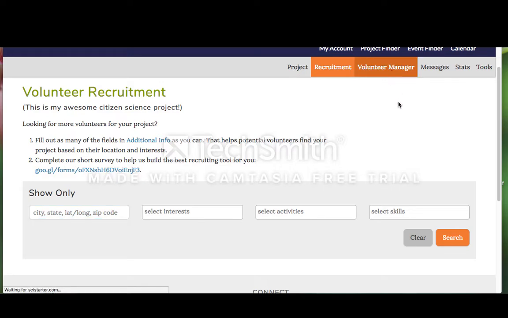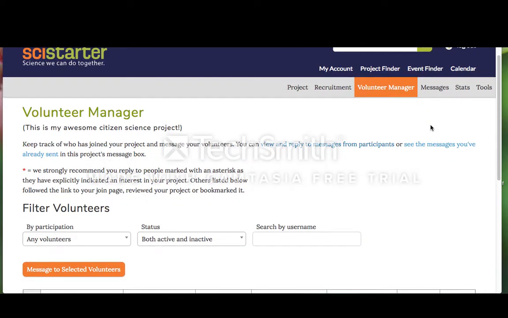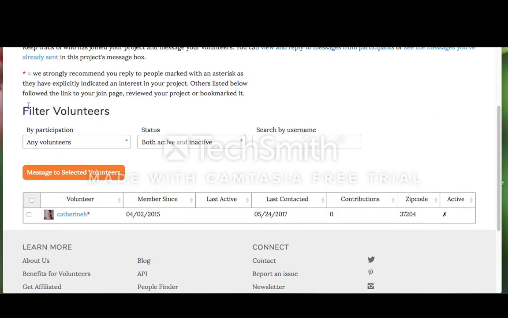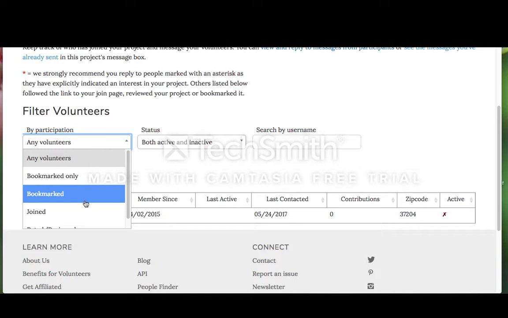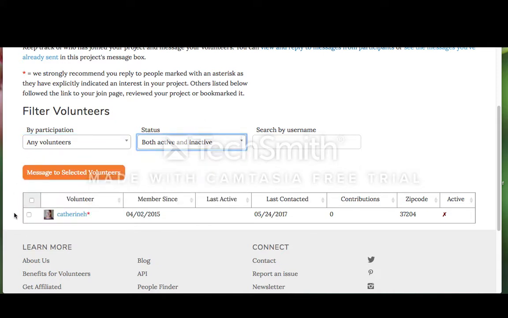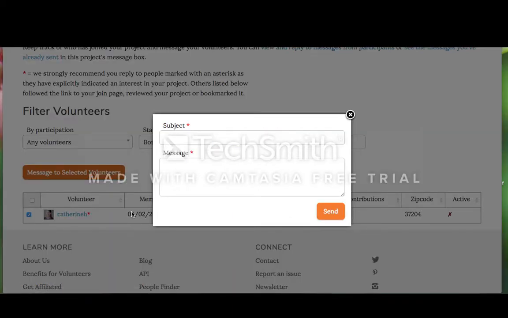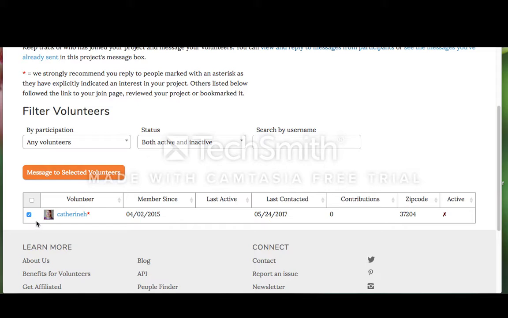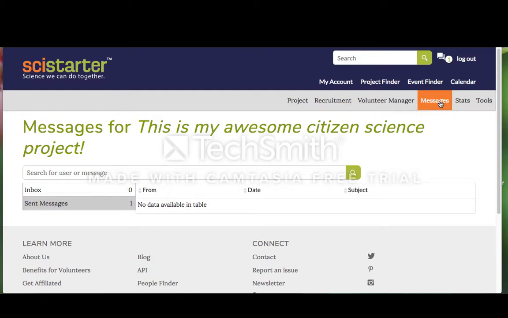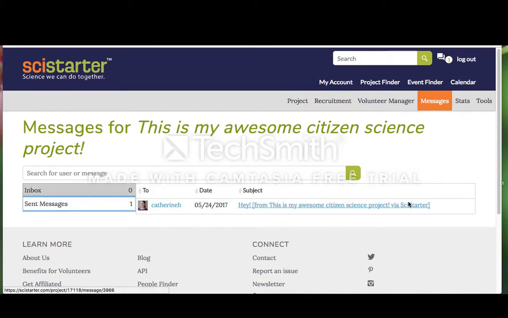Next, we have our Volunteer Manager. Here's where you can reply to and view messages from different participants. You can sort by whether or not participants have bookmarked or joined the project, or whether or not you've marked them as active. Once you see a volunteer you want to message, click on their name to message the volunteer. Next, you can view any of the messages received directly to your project via the Messages tab, or take a look at any of the messages that you've sent.